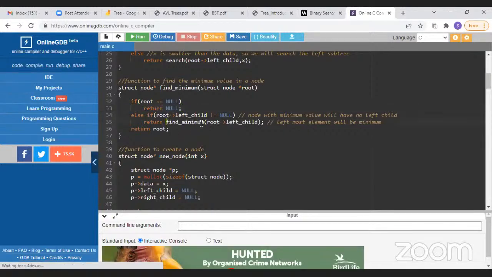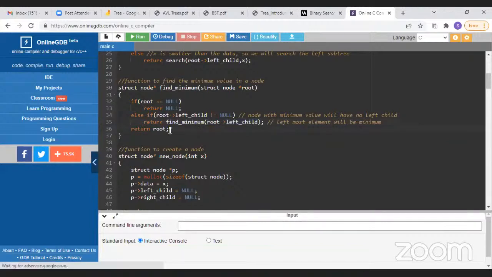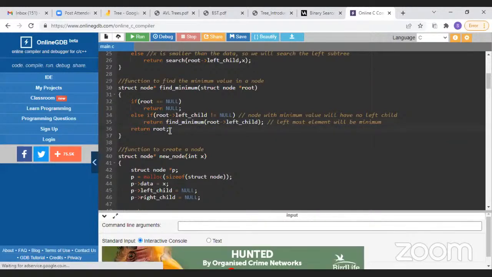Again, find the minimum element, call the same function by passing the root left child address. Now, again, recursively, this function will be called, and this root left child will be your current root. Again, you will check if root is equal to null or not. So in this way, you will be focusing only on your left-hand child, and finally, the root value you are going to return will be the last node that you have visited, that is the last node of your left side. So that is the minimum value.